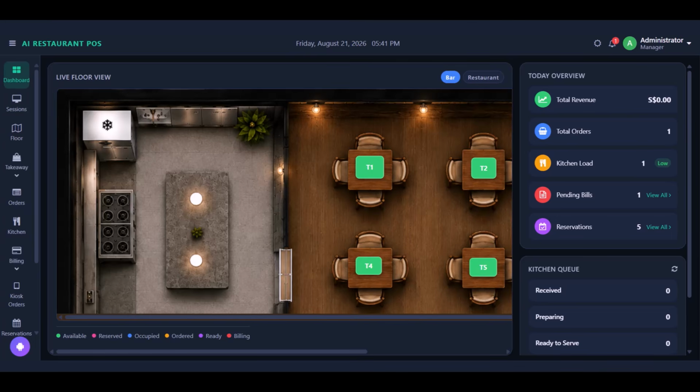Behind the scenes, different teams work together to keep everything running smoothly. The waiter takes care of the customers, the kitchen staff prepares the food, the cashier handles the billing, the inventory manager keeps track of product stocks, and the manager oversees the complete operation. The Smart Restaurant POS application connects all of these activities into one seamless workflow.